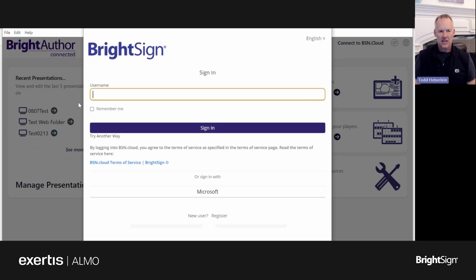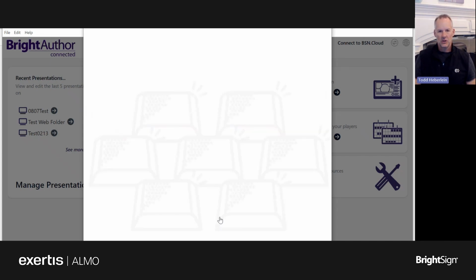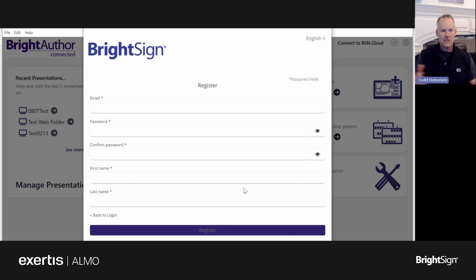Once you've done this, you can see it's going to ask for a username. If you've already created an account, you can go ahead and log in here. But if you haven't, you're going to go ahead and click on register. It's going to take you and request this information. Once you've completed this information, it will ask you to verify your email address. So once you've done that, it's going to take you back and you'll be able to set up your free bsn.cloud network. I suggest you create a network name that makes sense, such as your company name or your company name with the word signage included.